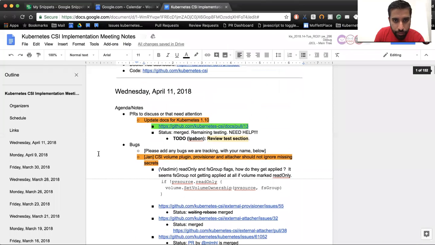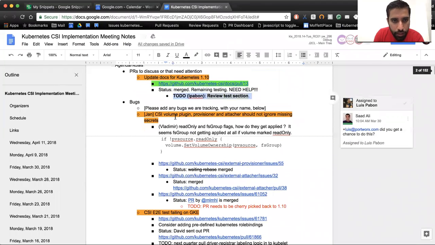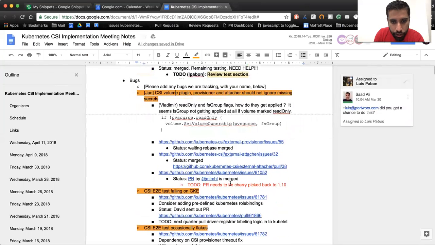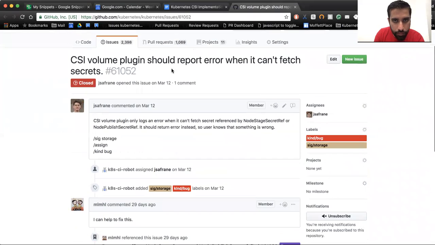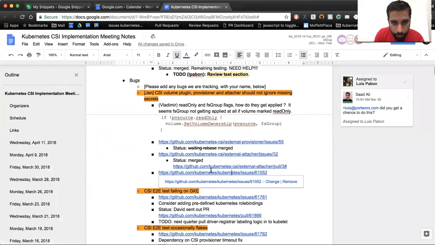Let's go ahead and just run through this real quick. Unfortunately, Luis is not able to make it today. We'll sync up with him at the next meeting about the status of this item. For the bugs that need attention, this PR needed to be cherry-picked. I believe the cherry pick was sent out, and I was able to approve the cherry pick. Let me take a look at that real quick just to verify.